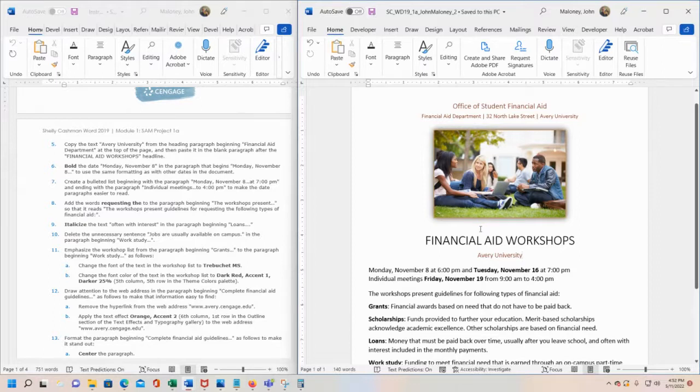Of course, this is not graded, but I'm making the assumption I've done it. Okay, that was 5. 6: bold the date Monday, November the 8th in the paragraph that begins Monday, November the 8th. So they want me to make this here bold, to use the same formatting as with other dates. See, this is bold, this other date is bold. So they want this in bold.